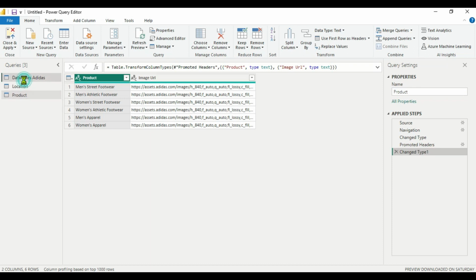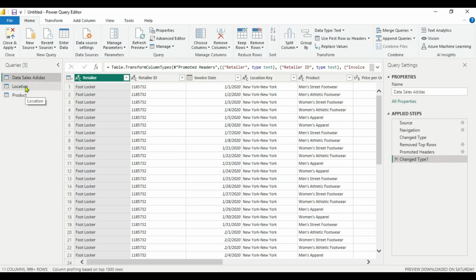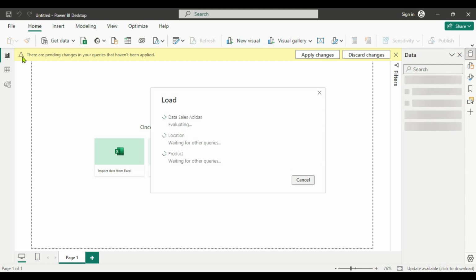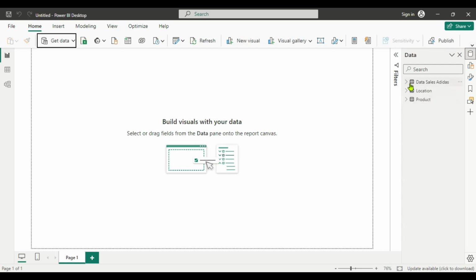Now all our tables are ready. We have done all the data transformation here, right? Now what we'll do is close and apply. Just click close and apply, and it will load to Power BI Desktop. Now data is loaded completely. Here you can see our data, right? Now the second step is data modeling, so we'll go to the model view here.